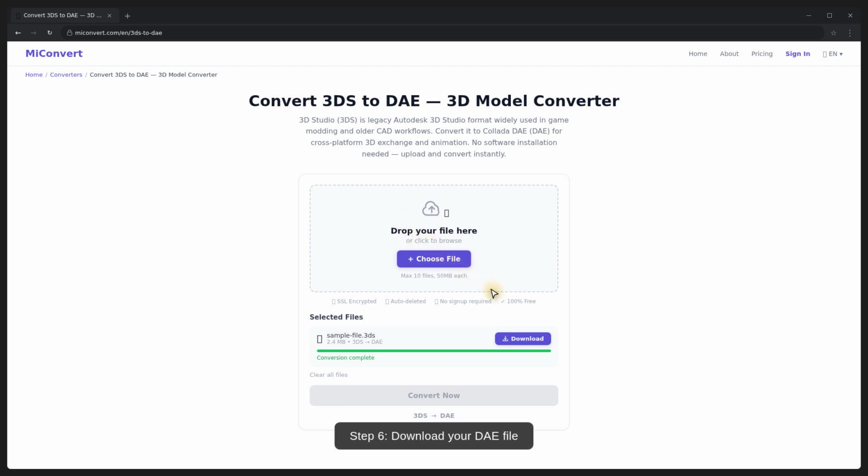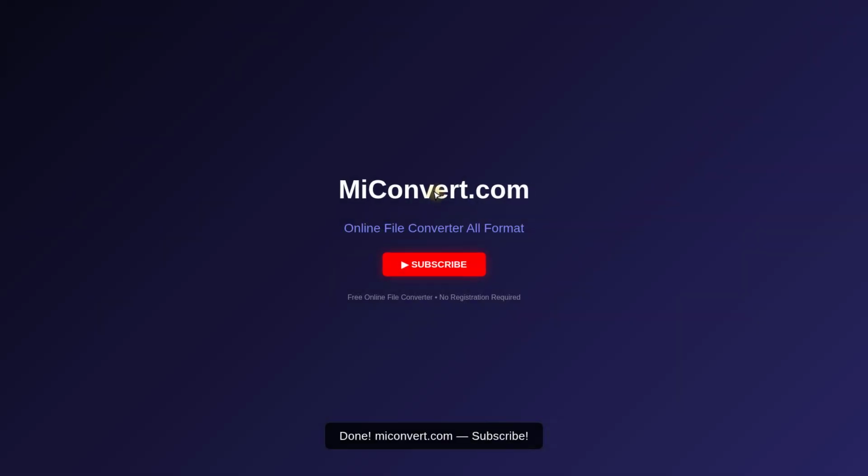Final step. Click the Download button to save your converted DAE file. That's the entire process, simple and free. You've just converted 3ds to DAE in under a minute.